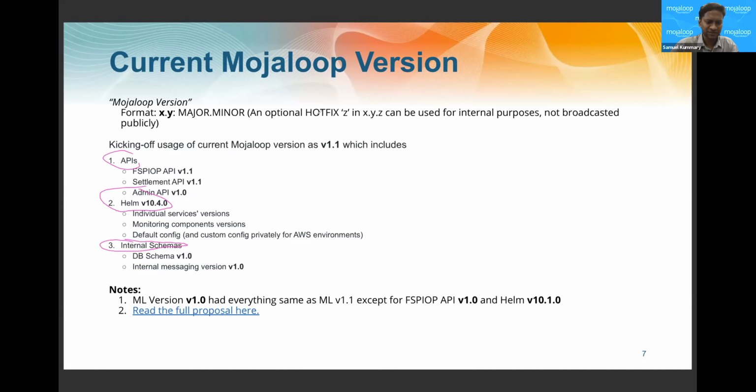We have a Helm version, which was recently released, 10.4.0, and it includes those internal schemas as well. We had a version 1.0 with Helm v10.1.0. Recently we updated the support for the FSP API 1.1, so we upgrade to v1.1. We're hoping that this will be easy for business and product discussions, where we can refer to the Mojaloop version as just x.y, two digits. Again, we proposed this in the previous PI meeting, and it seemed simple and favorable for everyone. So I'm going to proceed with that.